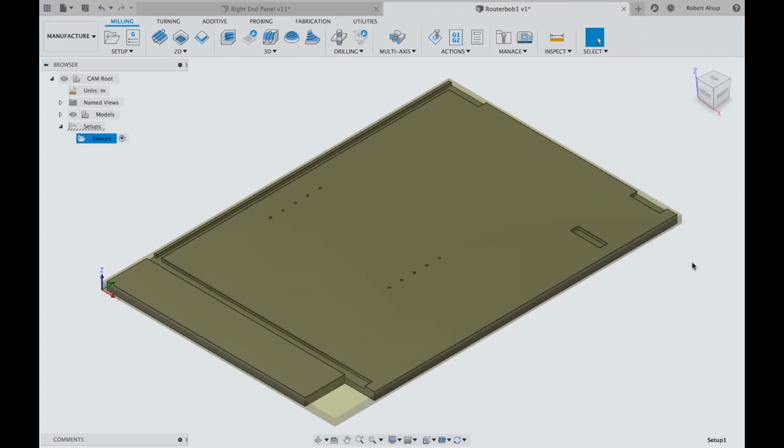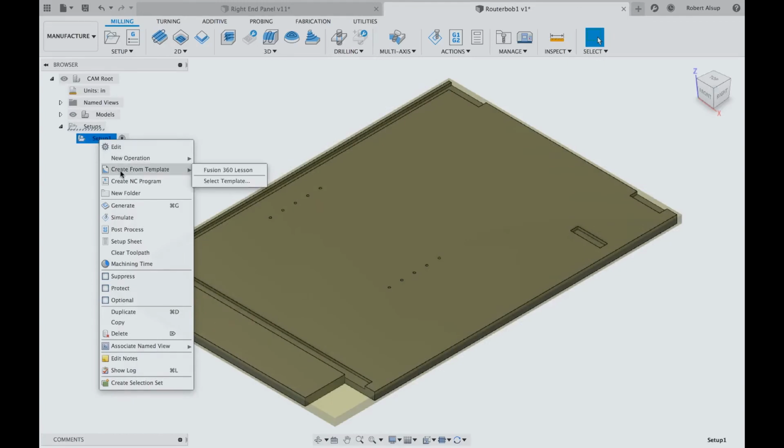So now we've got that set up. So what did we do? Well, we said, okay, this is the piece of material that we're going to make it out of. This is where the part is positioned in the material, and this is what locates where it goes on the machine. Okay, now watch this. We come back over here, I right-click, Create from Template. There's a Fusion 360 lesson. That's what I named the template.